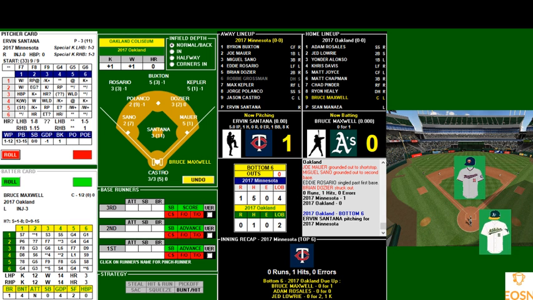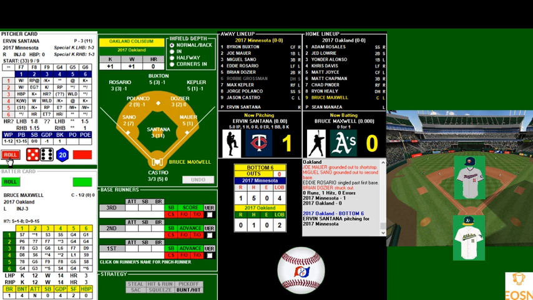Irvin Santana ready to do inning number 6. And he has thrown a gem, ladies and gentlemen. 1 hit allowed in 5 innings pitched, 1 walk and 8 strikeouts. Santana will now face Maxwell, who's 0 for 1.